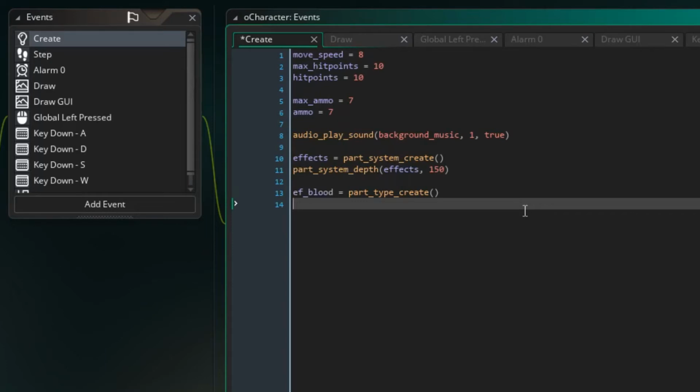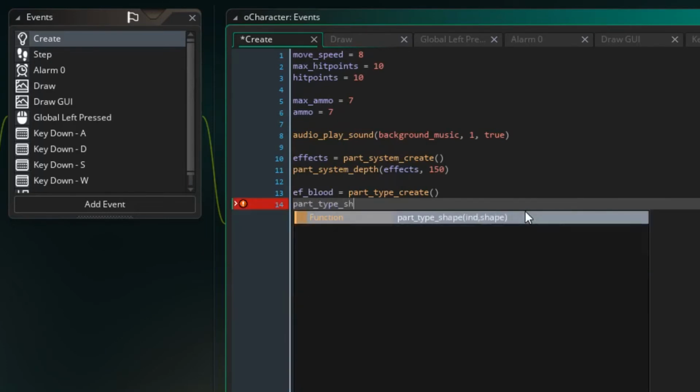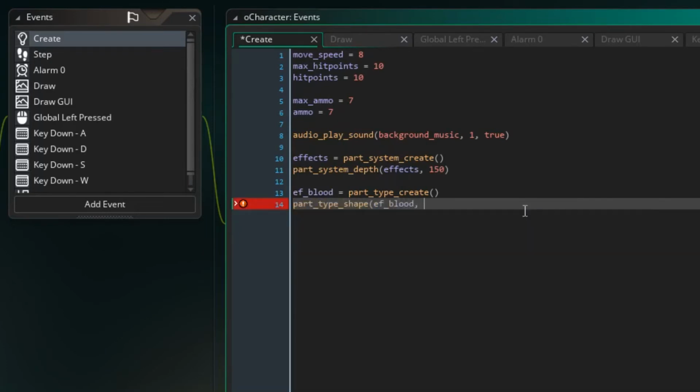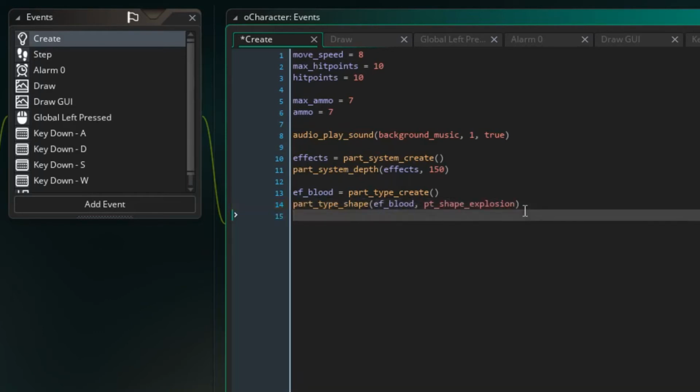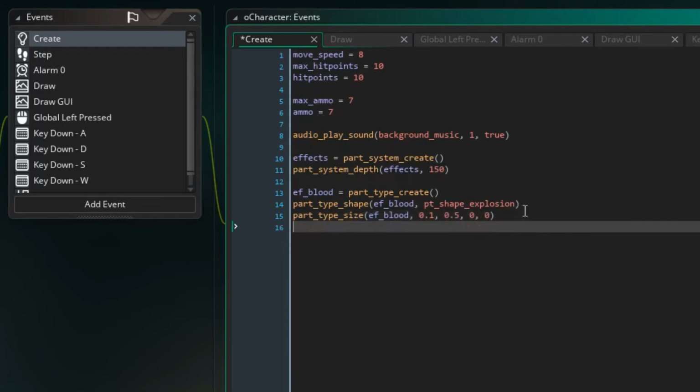We can now begin to configure the particle type. Start by setting a form with part_type_shape to an explosion. Then set the size with part_type_size. In here we can try a random size between 0.1 and 0.5 and have it not change over time. It looks more real with some randomized values. With the function part_type_color_free, we can make it start as red until halfway through, then gradually change it to white.